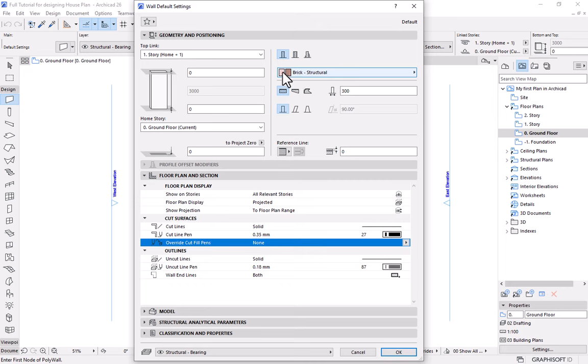So as you can see, it has the hatching and then the physical representation. These two represent both the graphic on the floor plan and the physical on a 3D model. I hope this makes a lot of sense. So the outlines is just for the uncut solid. It's also important to understand.